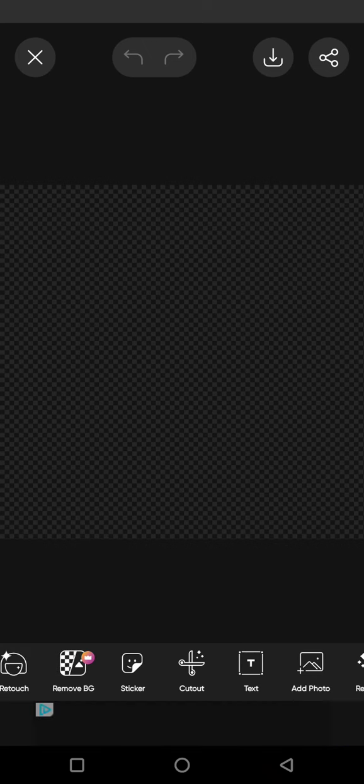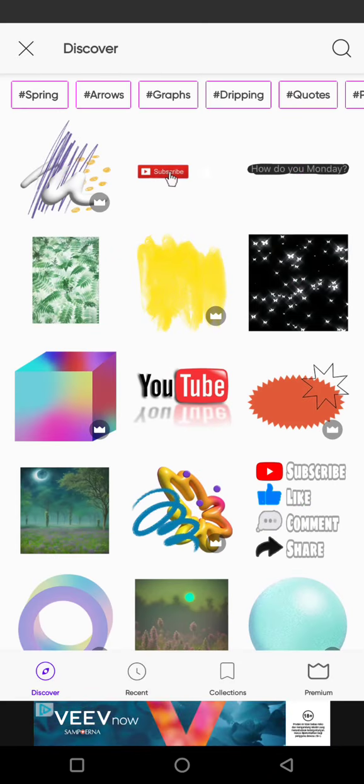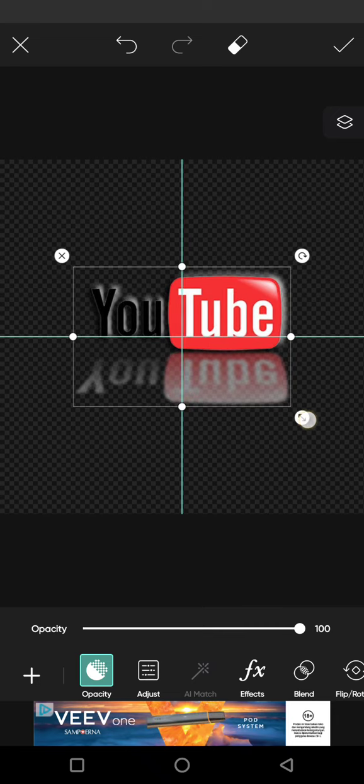So in here I'm going to just use stickers, for example, or you can also add your photo. So I'm going to just tap on sticker, and then here I'm going to, for example, just use this one right here, YouTube icon. You can adjust the size, and after that you can click on a check icon or click on just the arrow down to save this photo with transparent background.